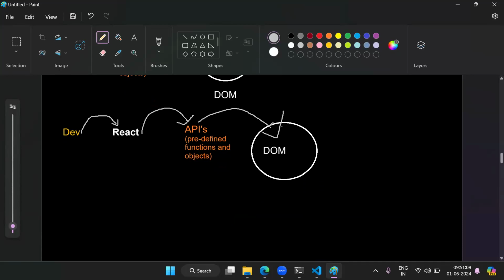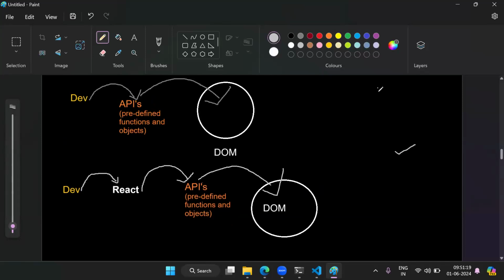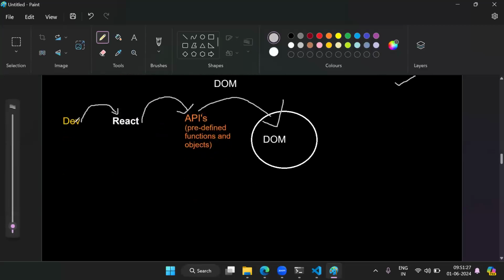If you use the best possible ways to update your DOM, then the performance of your application will be fast. If you use bad practices or bad ways to update your DOM, then it might affect your performance. That is the reason we are choosing React. As a dev, you will take the help of React and React will take care of updating your DOM. In React, we are going to learn how to tell React how our DOM should get updated.